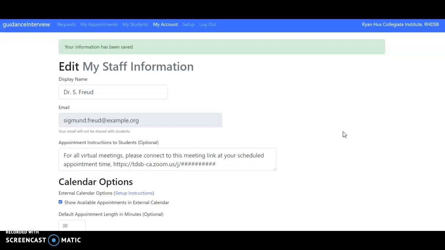So if you do this, whenever a student makes an appointment with you, they will get this instruction when they're making their appointment online, and as well it will be included in all of the email notifications they receive from our system.